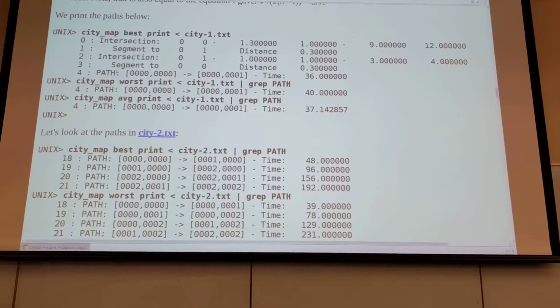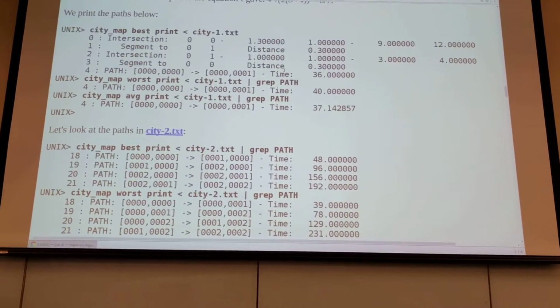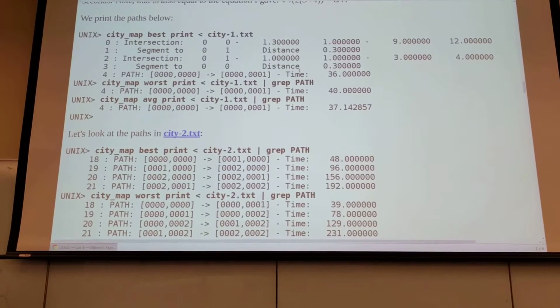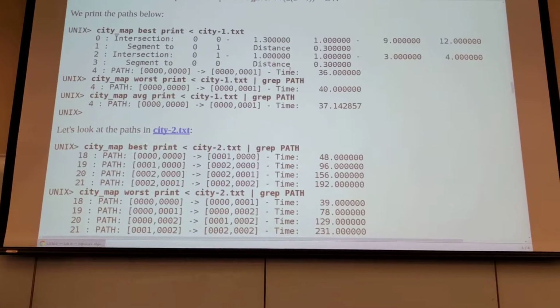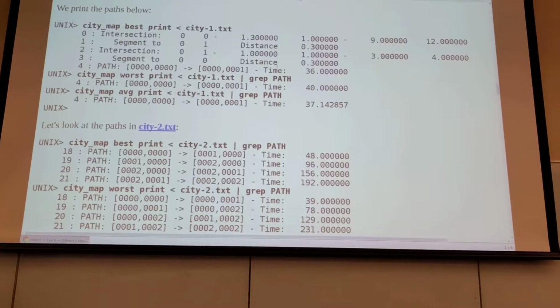And then when you say print, you also specify the path. And really you do that by just filling in a path variable inside the class, and then he'll take care of all the printing.